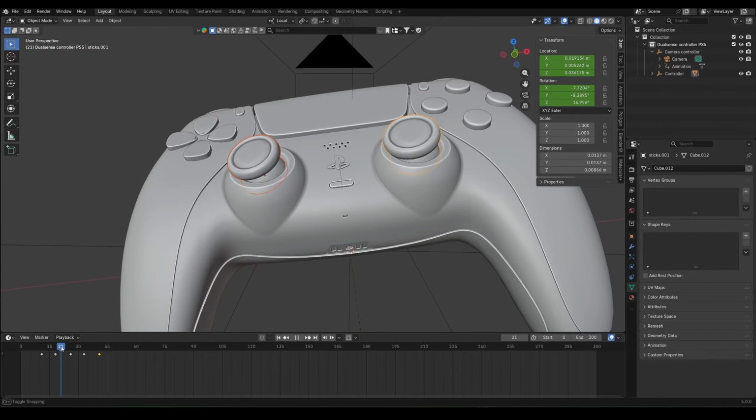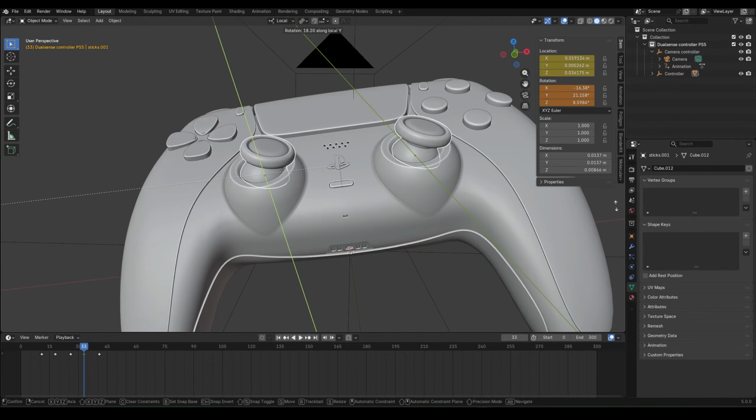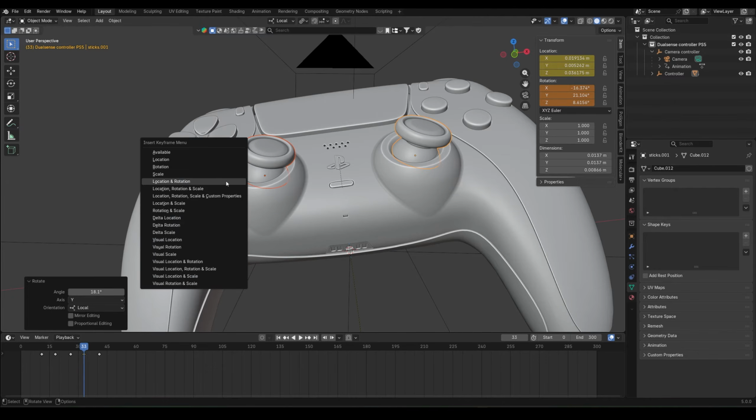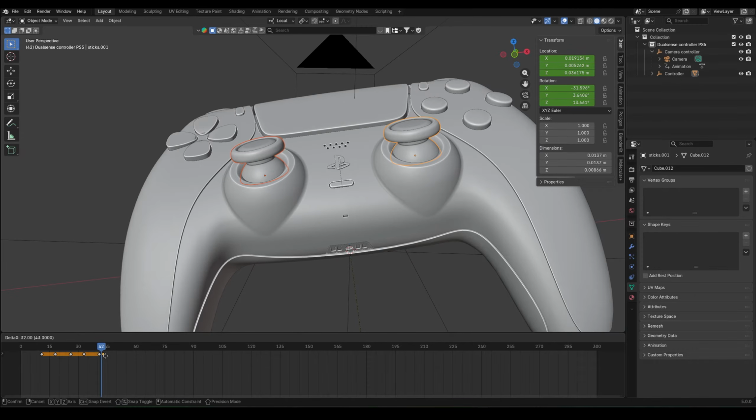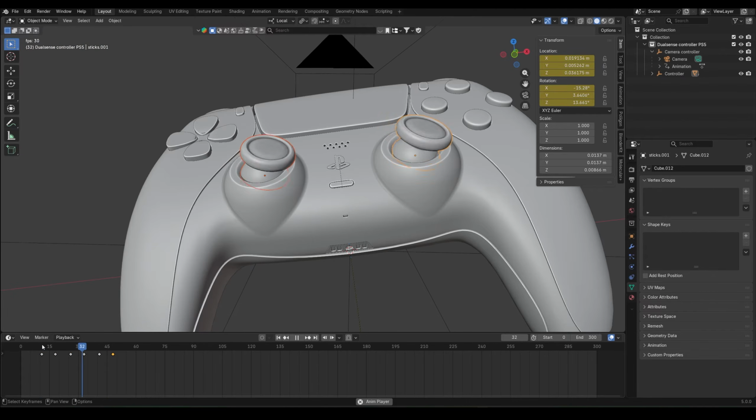So if we replay, it goes left bottom, but we have missed one keyframe. So press R and Y and press K, location and rotation. So now it's rotating correctly and again I want them back to its position. So duplicate first frame and move it. And now if you see, it rotates like that.